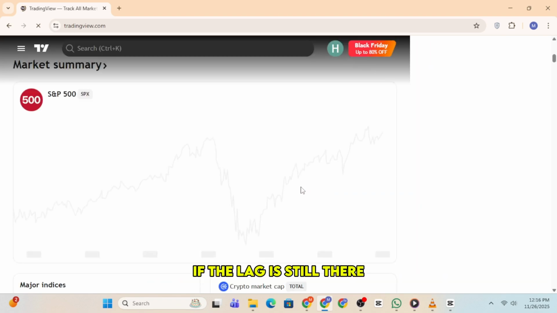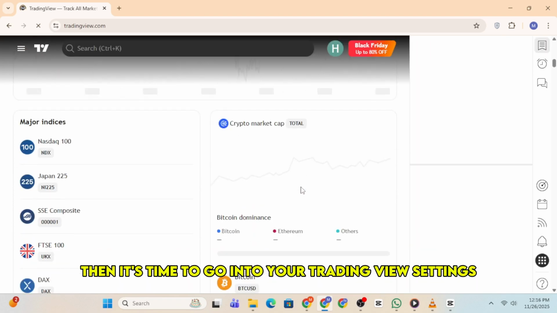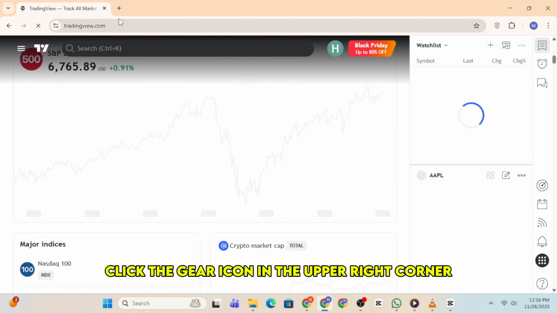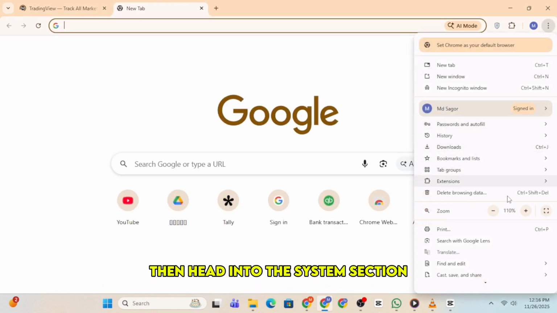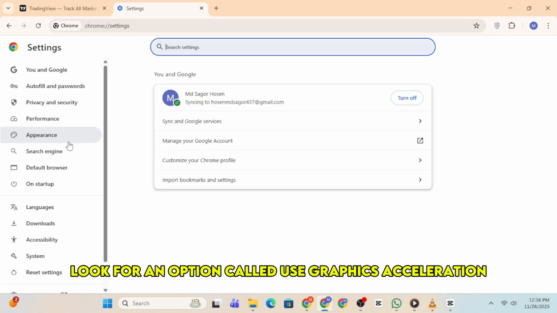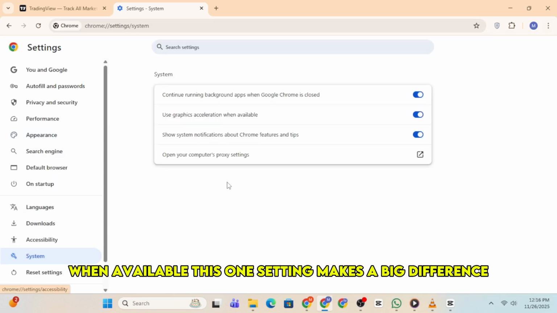If the lag is still there, then it's time to go into your TradingView settings. Click the gear icon in the upper right corner, then head into the System section. Look for an option called Use Graphics Acceleration when available. This one setting makes a big difference.